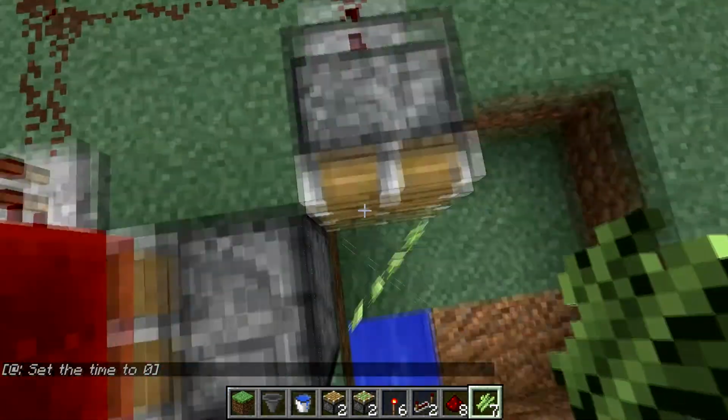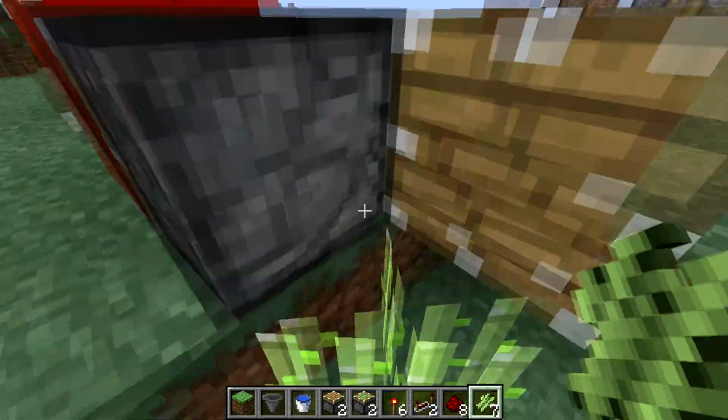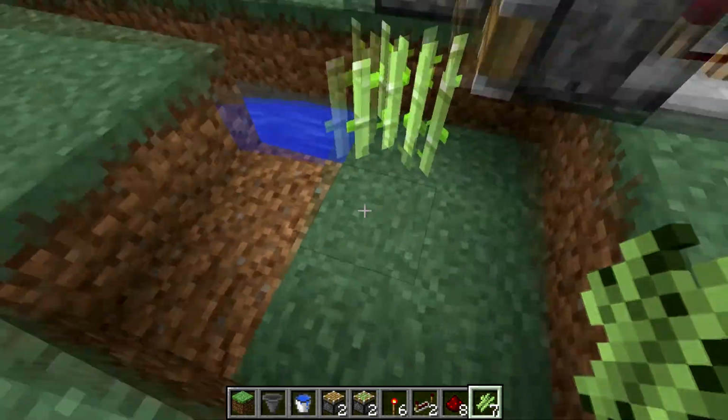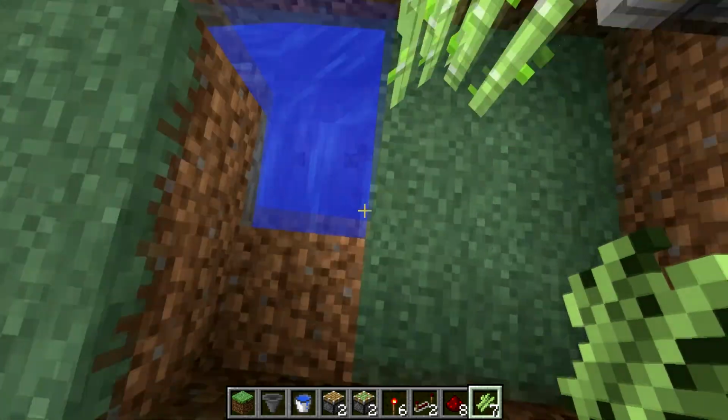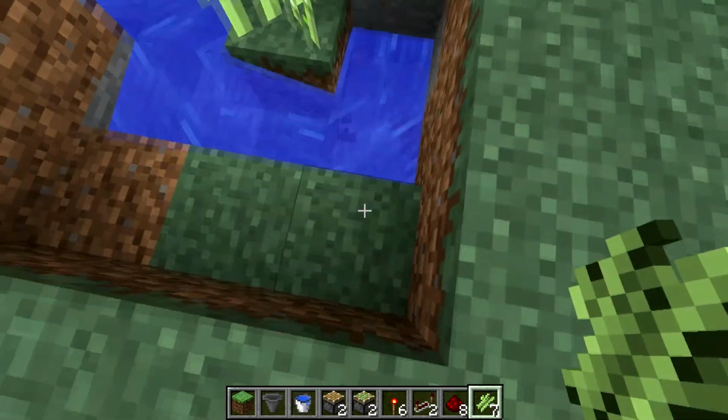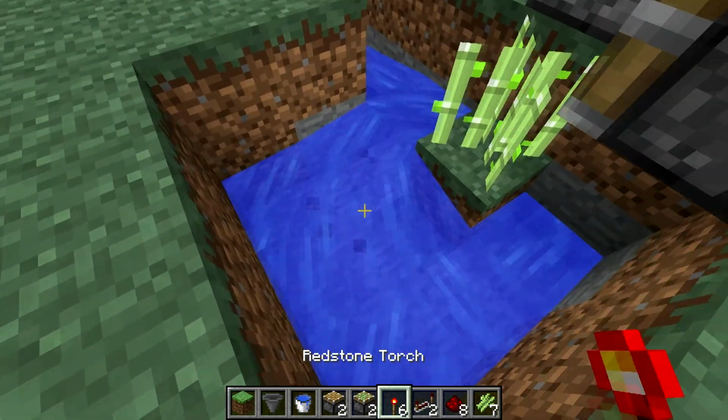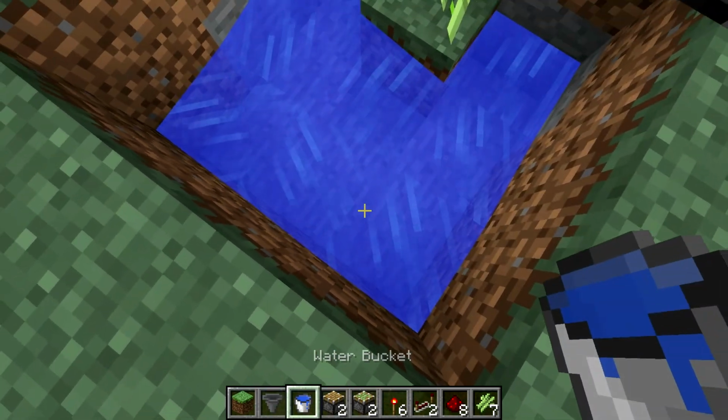Well, this isn't exactly how I do it anyways. I usually have the sugarcane pushed out this way and just have it caught by a wider water radius. Actually, just do this. If I can do this right.